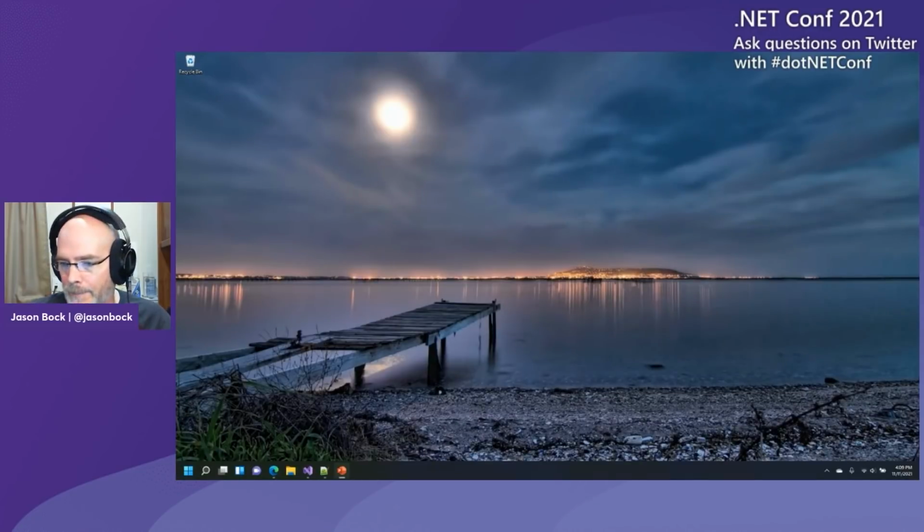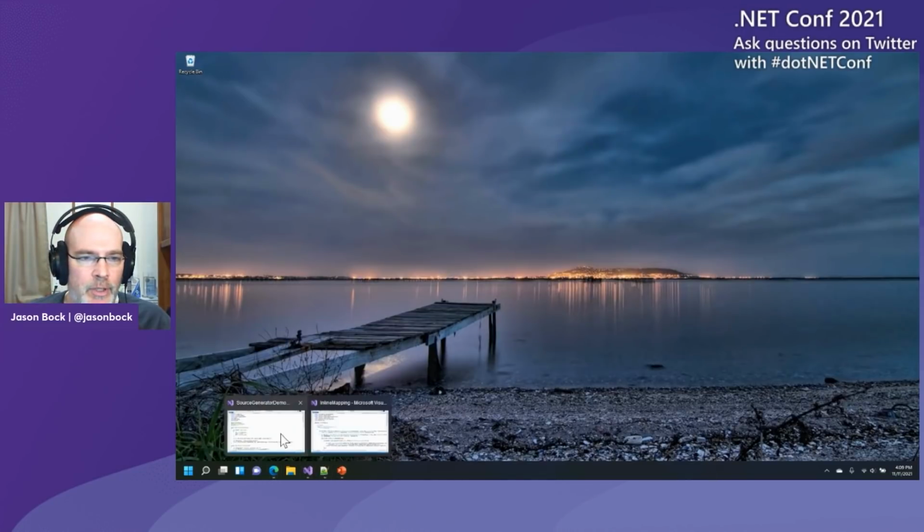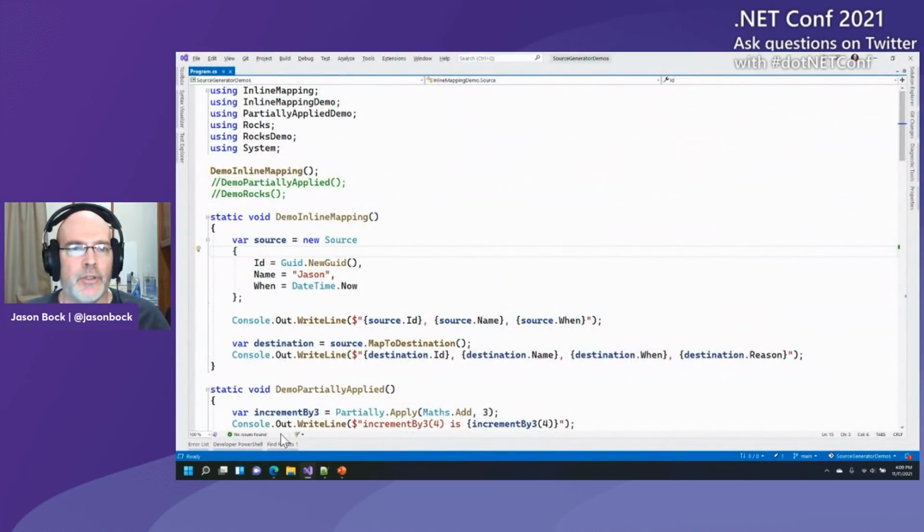Okay. So I'm going to come over here and let me make sure that I've got my code up here, and we are good. Okay. So this demo actually has 3 source generators in it. Because of time, I'm not going to be able to go through all 3. You can take a look at the other ones later if you'd like. The one I'm going to focus on here is an object mapper that I have created called inline mapping. Okay. So how does this work?